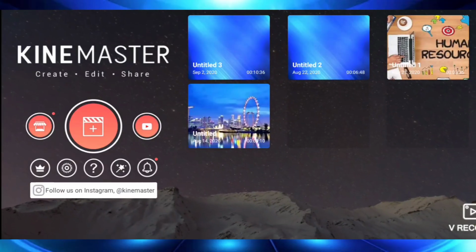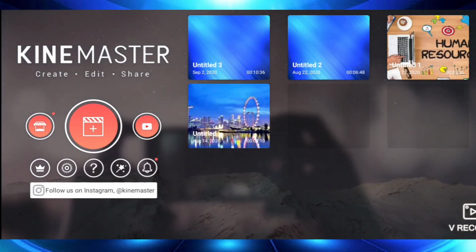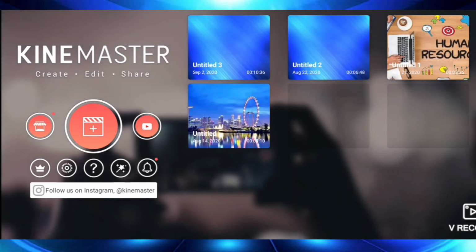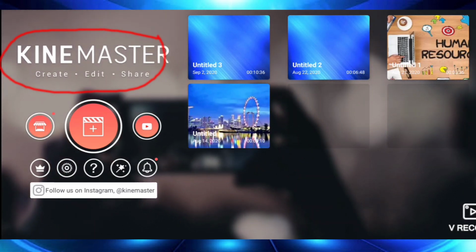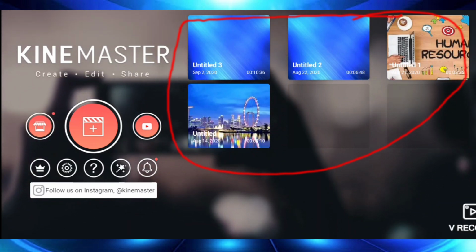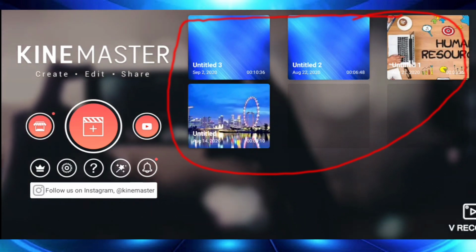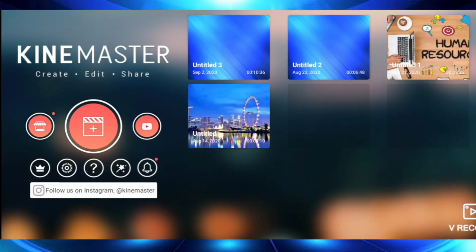Guys, so I'm on the home screen of the application. The application that I use for editing my videos and adding and changing the background is KineMaster. So here you can see on the home page this Untitled 3, Untitled 2. These are the projects that I'm working on, or the videos that I've already worked on and downloaded. So you'll be able to see your downloaded videos from here also.